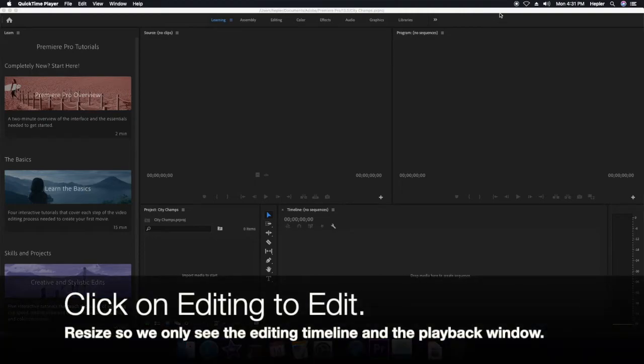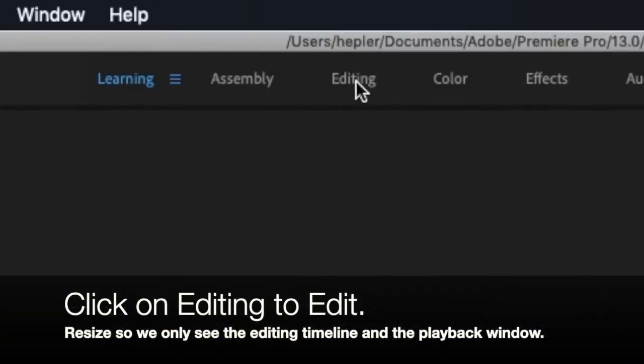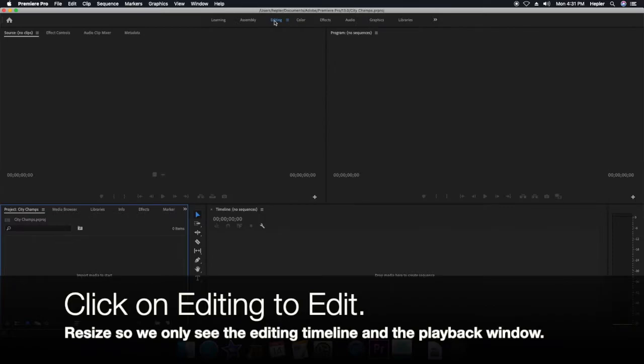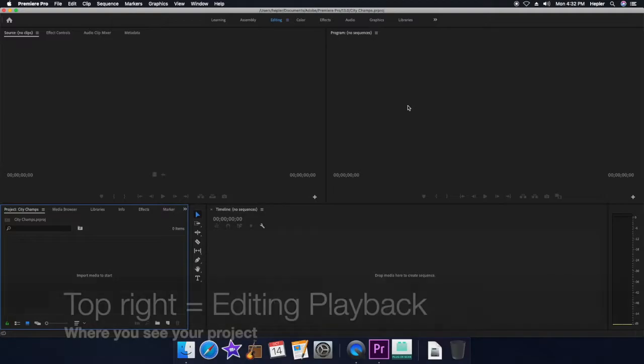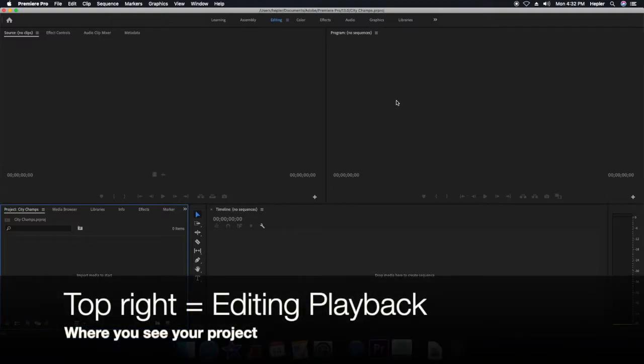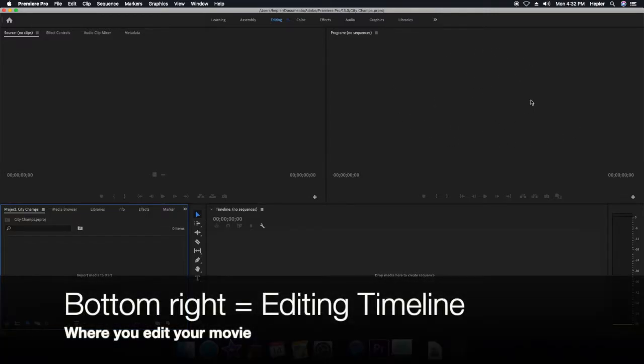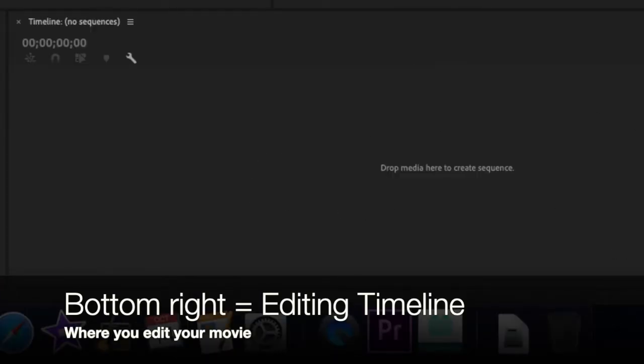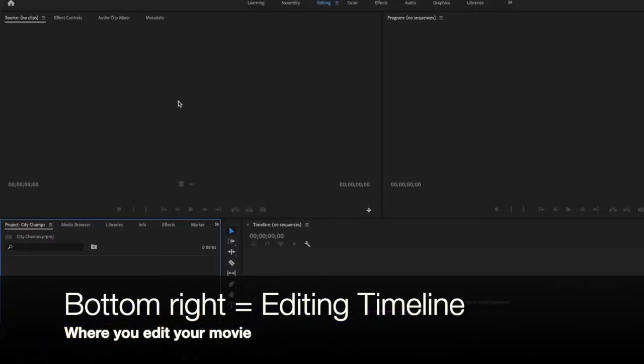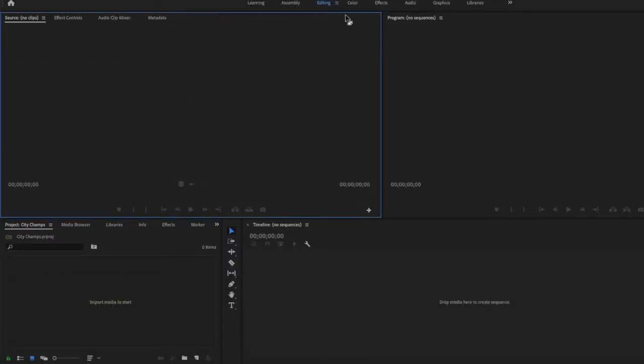Once that is done, click on Editing. This will be where all the fun stuff goes down. But remember, we want to change the size of some of these windows. The main thing we will need to see, and you may get the spinning beach ball of doom, that's just fine. Forget about it. This is going to be where we see the playback from our editing. And this is going to be our editing timeline over here. So you see this source clips thing? For this project, click in the box. When you do, remember you get the blue outline.